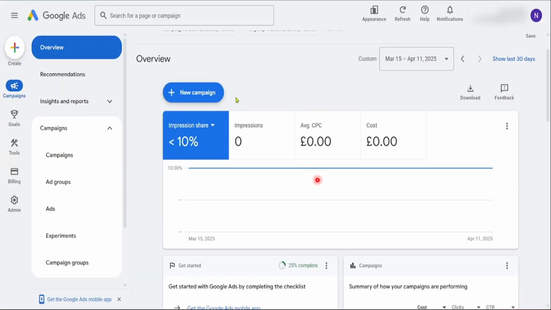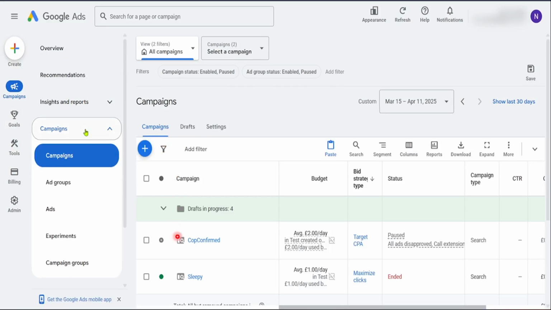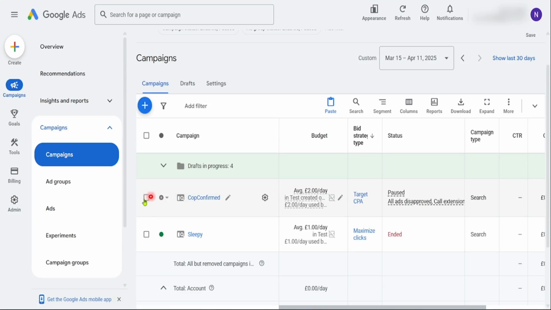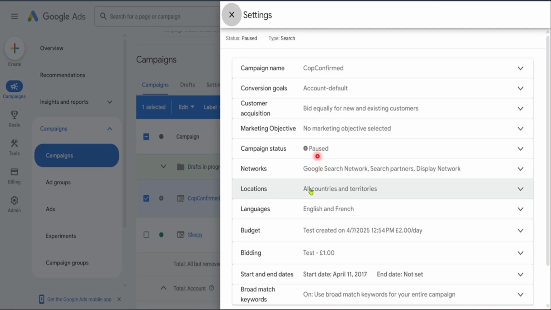Now the first thing I want you to do is just launch up Google Ads, and then here in the left hand panel you can click on campaigns, okay? And you'll see the different campaigns you have. So just go to the one where you have the issues. For example, this one is where we have issues going on, so just select that specific campaign. Click here on the gear cog to access settings.